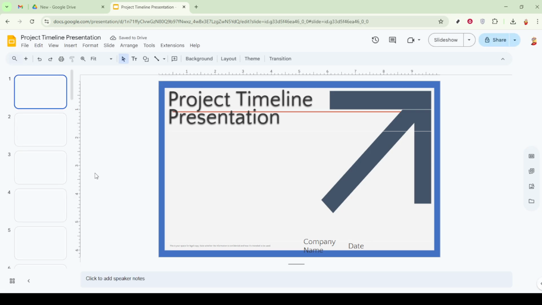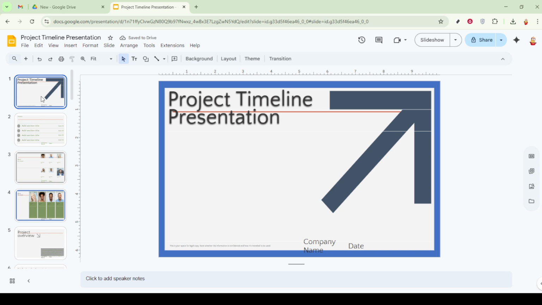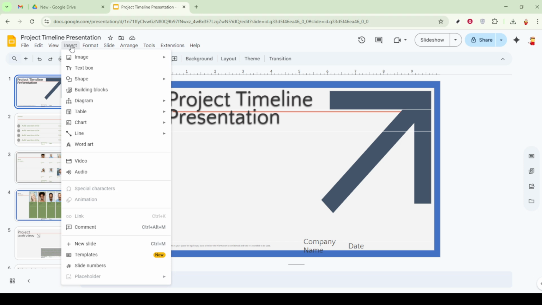Now, once you have your presentation open, the key action is to navigate to the Insert menu. If you look at the top toolbar, you'll find it pretty easily. Hover over Insert and click on it. A drop-down menu appears showing a variety of options. Here, we want to focus on the option labeled Slide Numbers. This is the feature that will allow us to add those all-important numbers to our slides.